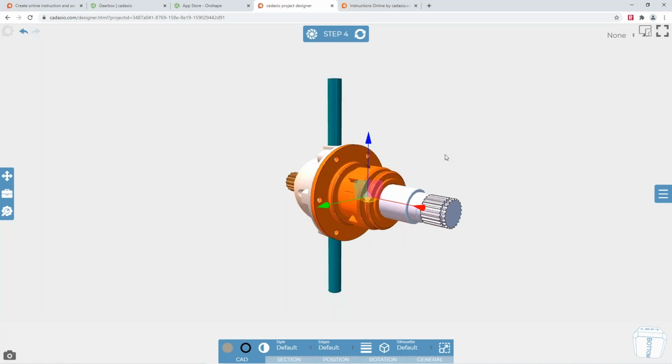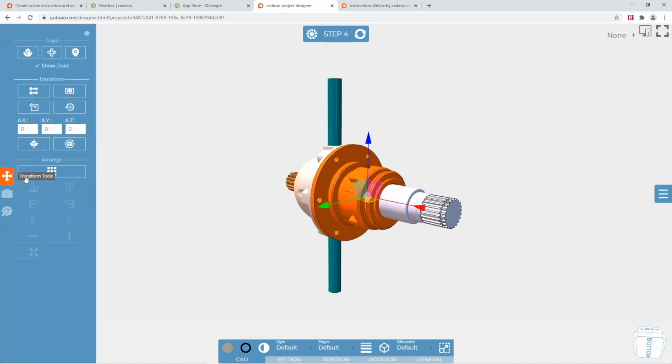Now, when you have an item selected, you'll no doubt first of all see the translation triads. That allows us to translate things along a particular axis, but we can rotate things as well. If I go to my left-hand side, we've got transform tools, and this is a great area that allows us to do things like move things by delta, copy translations. I'll show you the layout shortly.